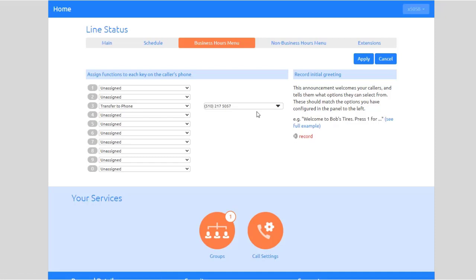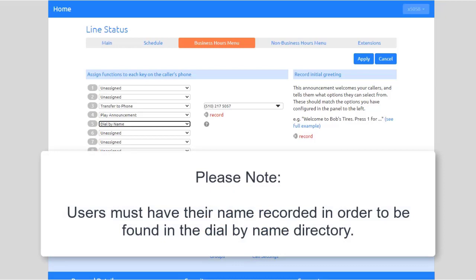To route callers to an announcement, for example, direction to your office, select the Play Announcement option, then click the link to record the announcement. To enable callers to dial by name, select the Dial by Name option. Please note, users must have their name recorded in order to be found in the Dial by Name directory.